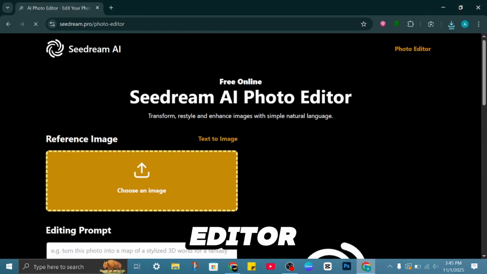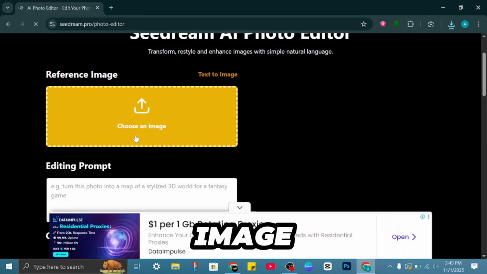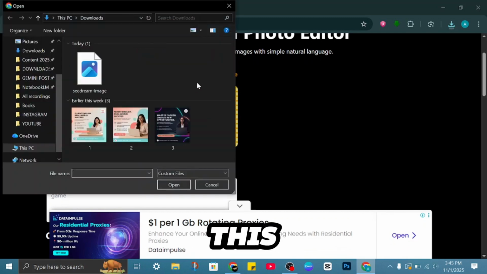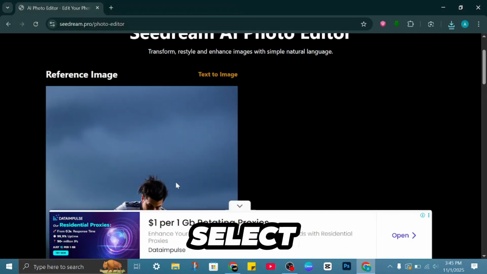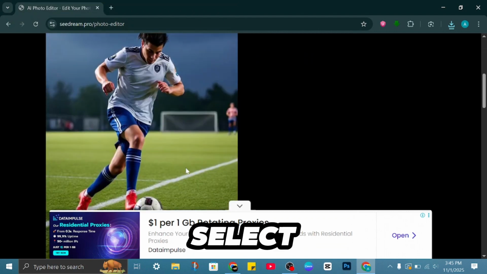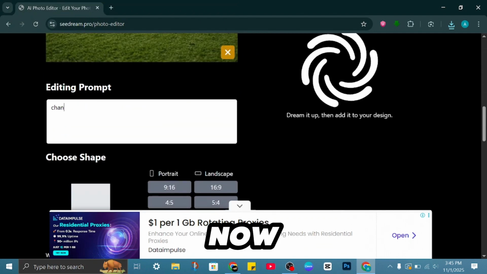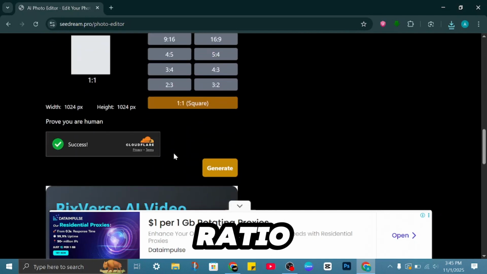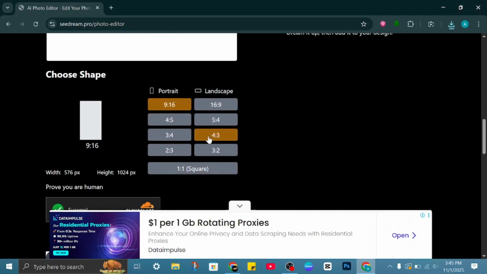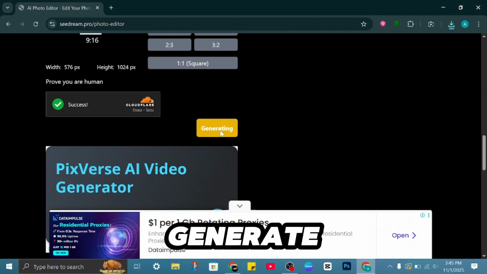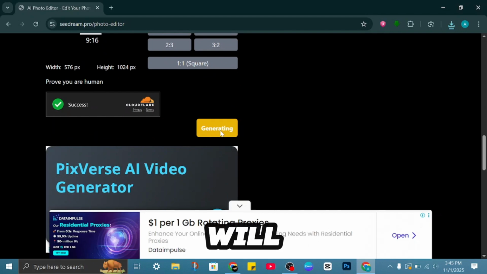There's also a photo editor where you can upload any image. Let's say I'm going to upload this one from here and select. Now write a prompt. Let's say I want to change the sky in the background. Write the editing prompt here, and after that you have to choose the ratio in which you want the output, and after the captcha, click generate, and you will see the results in just a few seconds.